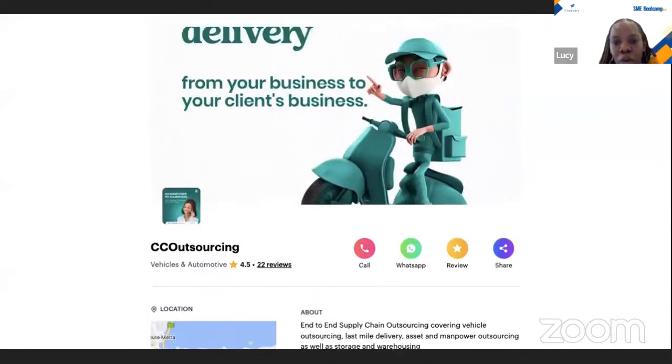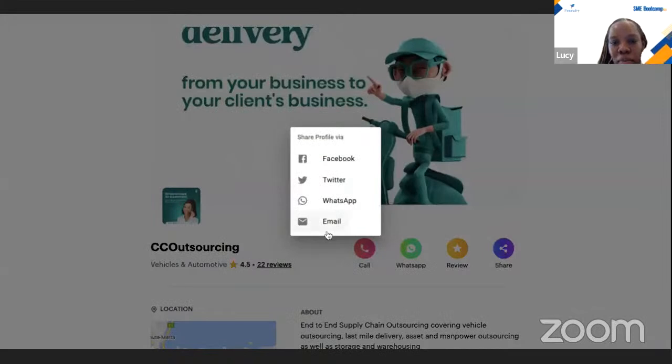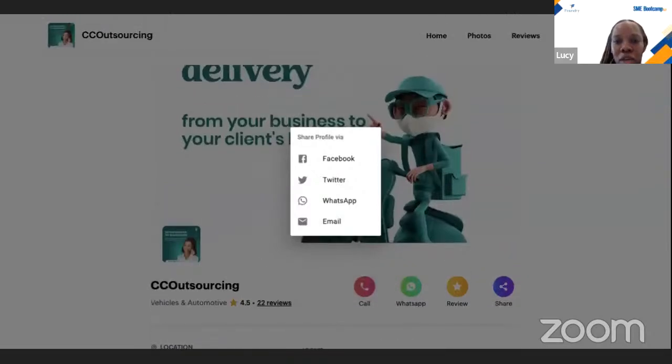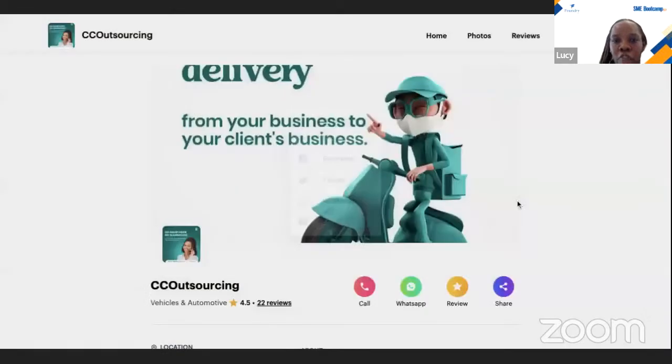Now, when you share the page with people, say for instance if I share it on email, I can be able to review this business. So if a customer has done business with you, you can share it and they're able to review you. So for businesses that don't have websites, this is good.